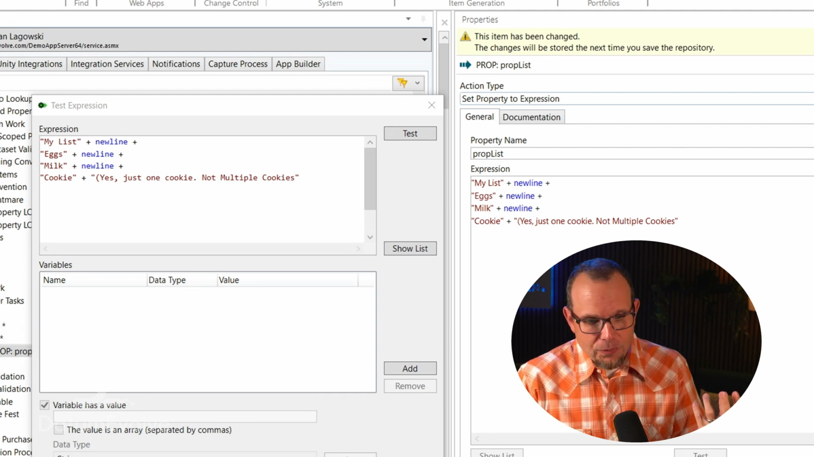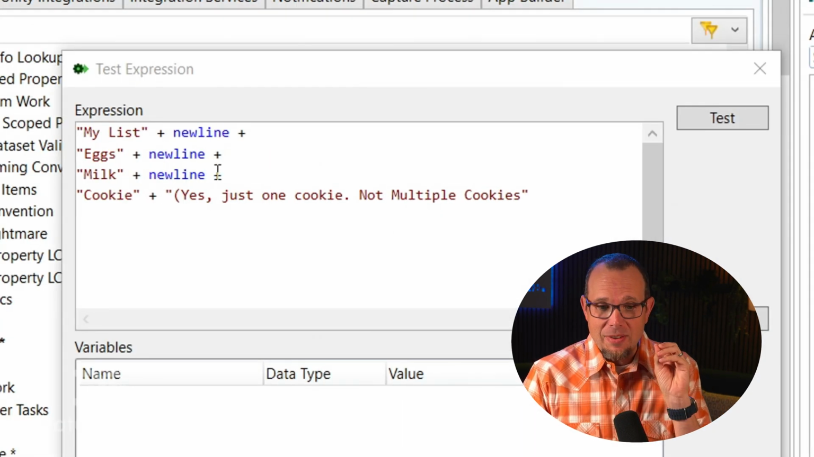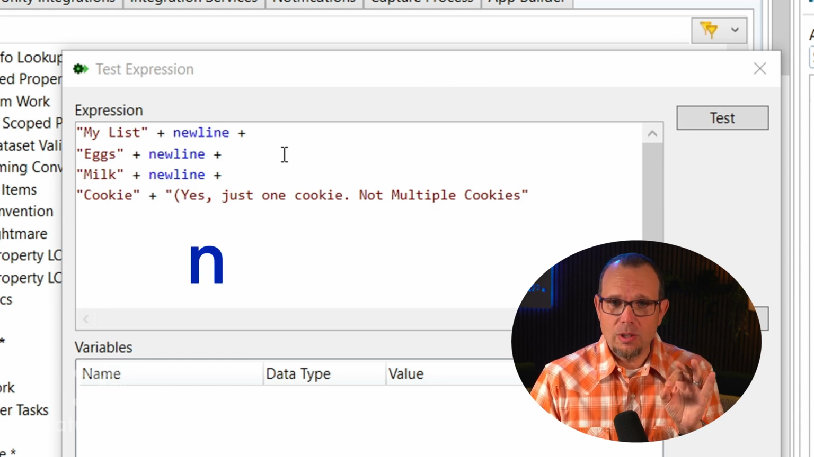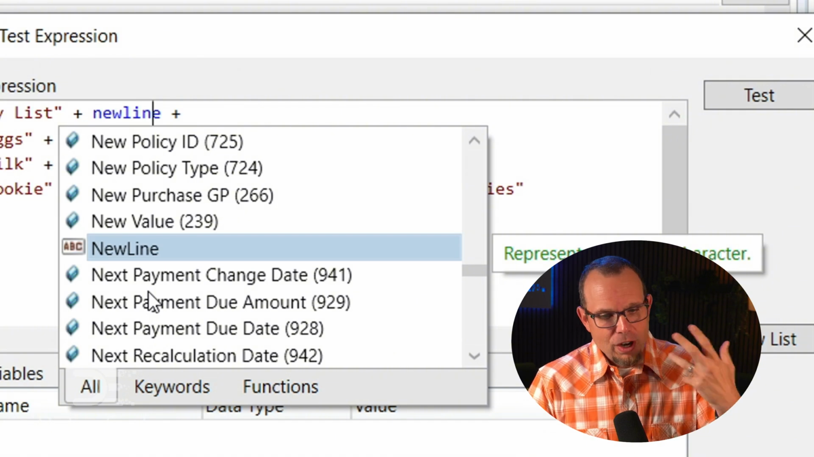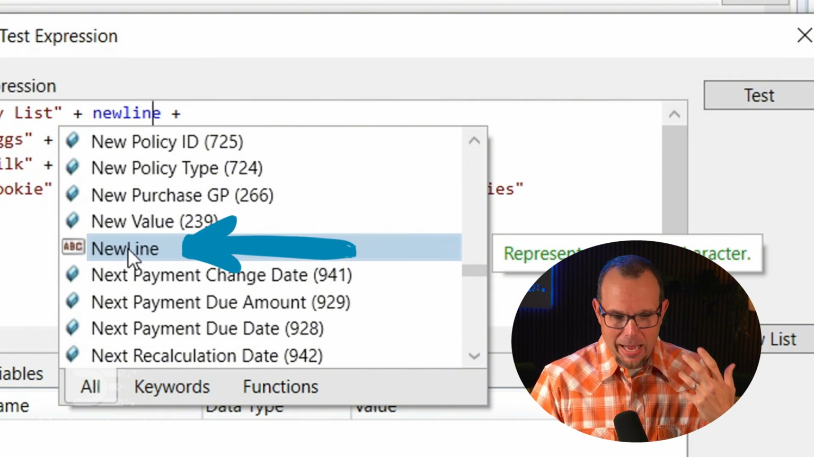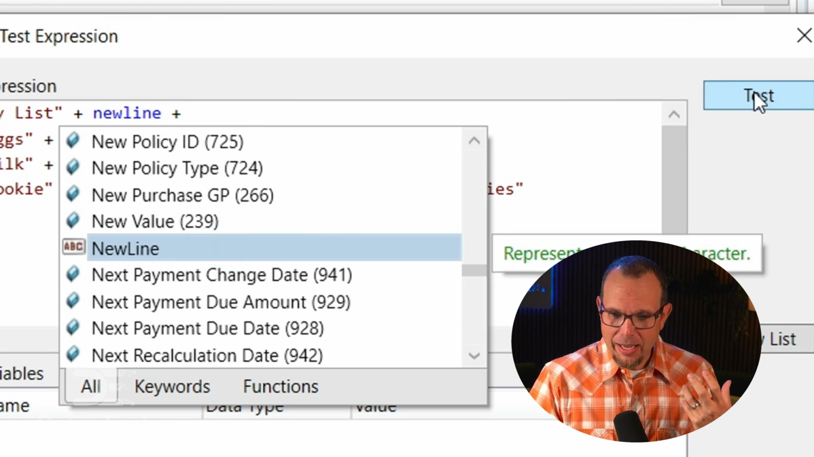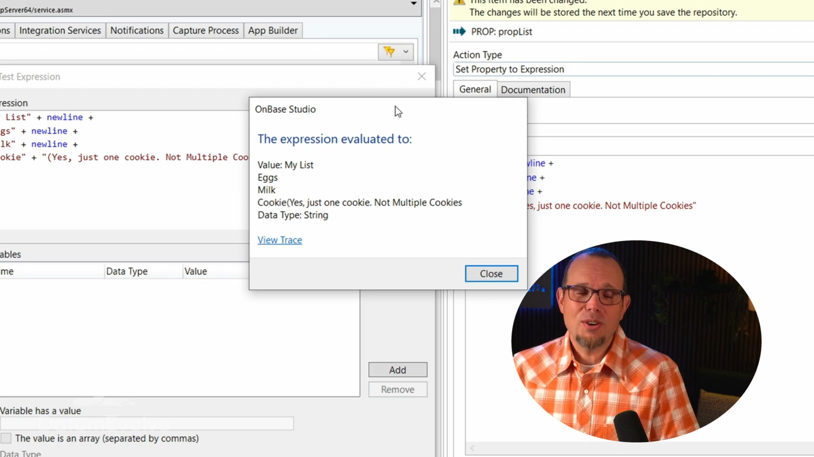So if you needed to format your text in a specific way, in this case, I have a list. What you can do is you either write in Newline or you go into your functions and keywords menu and you have the Newline character. And this will allow you to then list out all of your items.